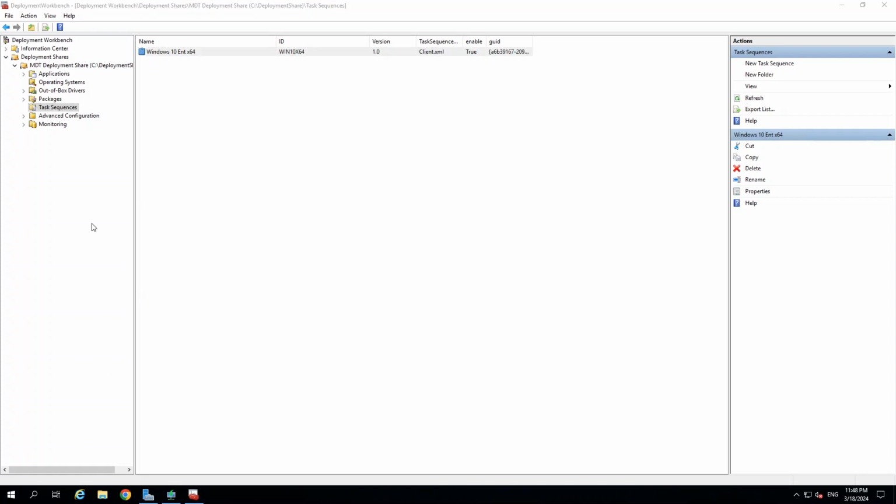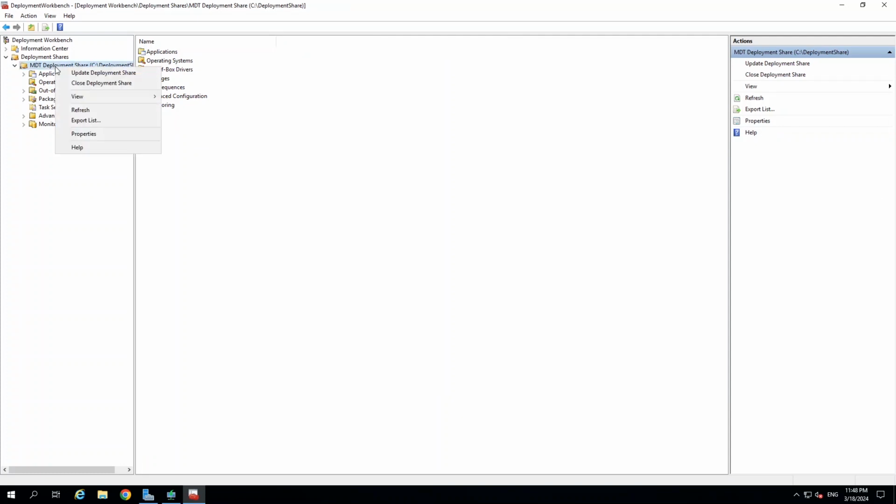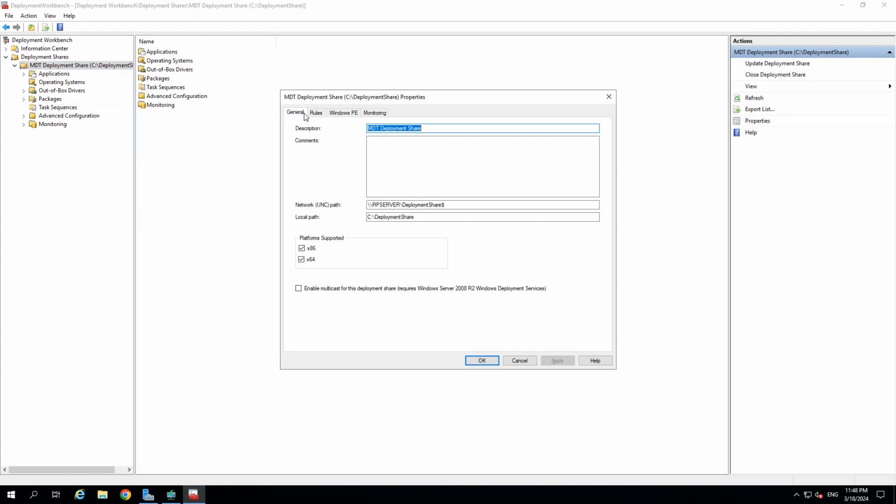Okay, so the next thing we have to do is go to the MDT share, go to properties, and make sure that all the properties are selected properly. Since we are installing x64, I am not going to check the x86 option. I don't want the 32-bit OS.